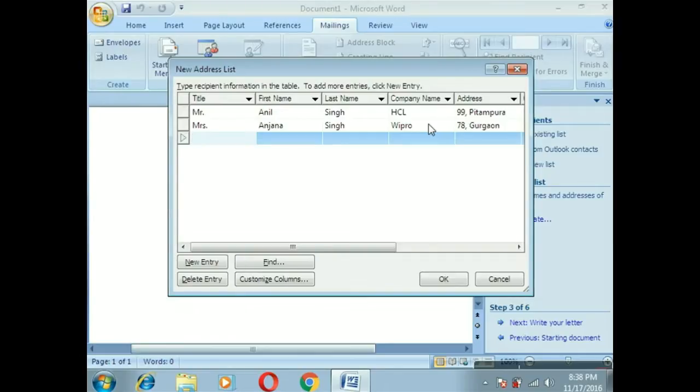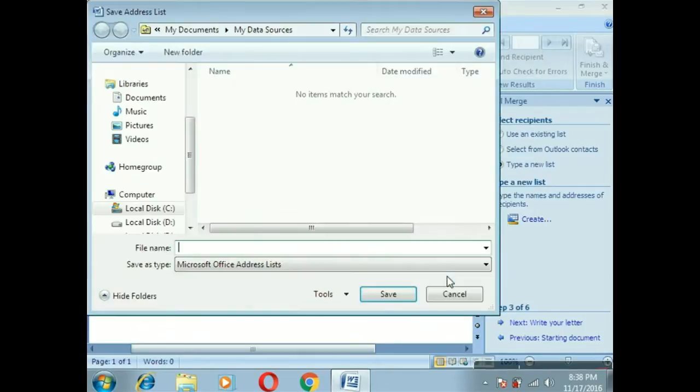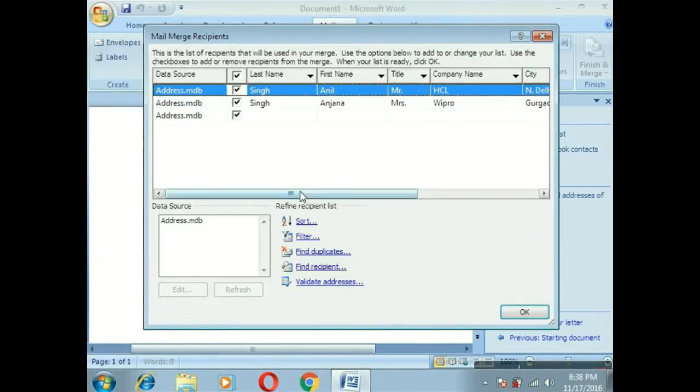So in this way you can enter as much data as you want. I'm simply using 2 records right now just for the sake of demonstration. Now you can save your file here as address, giving a name to the file. After this you will be at the mail merge recipients dialog box.